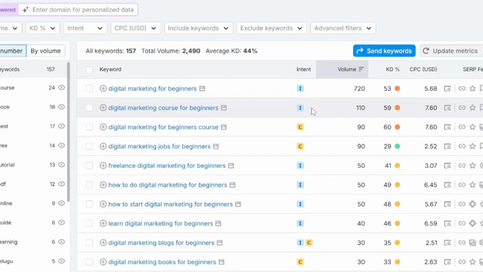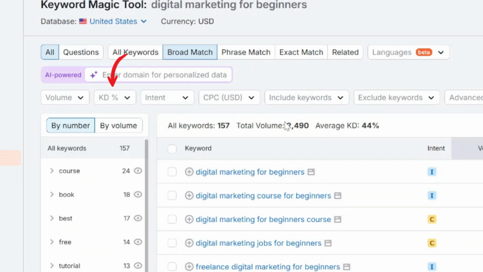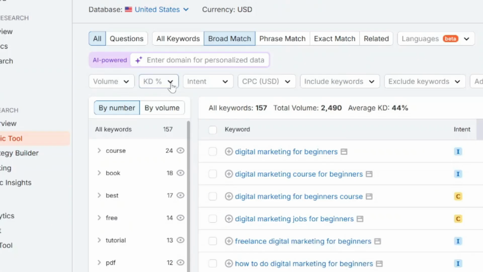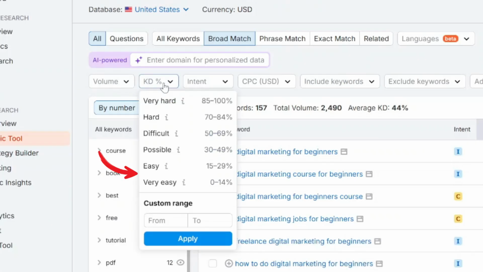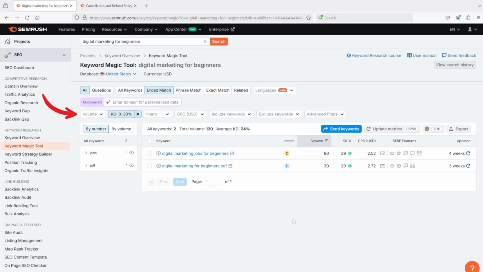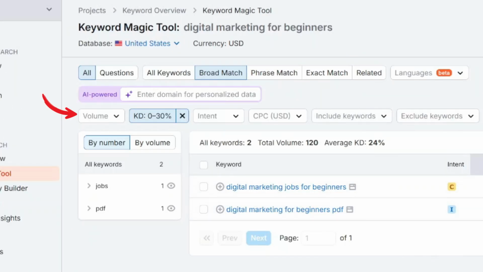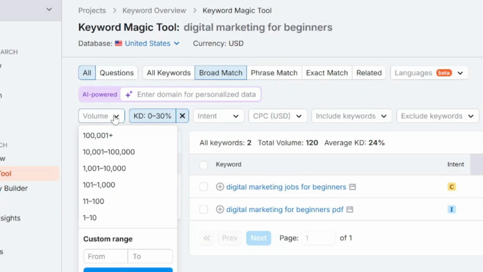Here's the trick. Use the filters. Click on Keyword Difficulty and set it to Very Easy or Easy. This will filter out the super competitive keywords. You can also filter by search volume. That's how many people are searching for that keyword each month. I like to look for keywords with at least a few hundred searches, but you can adjust this based on your needs. Now, check out these results.